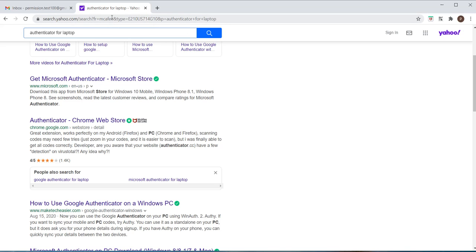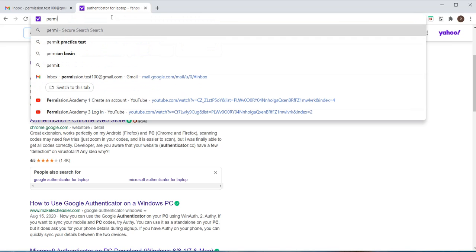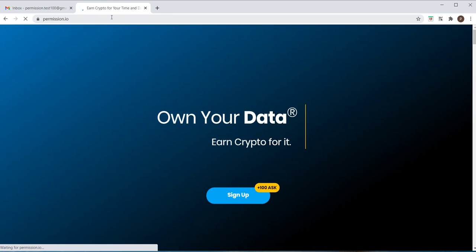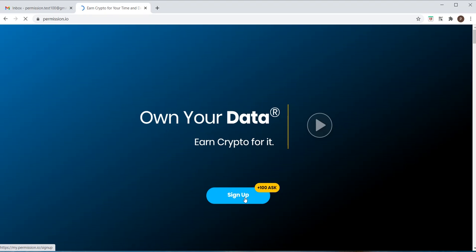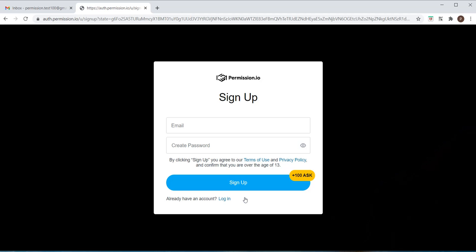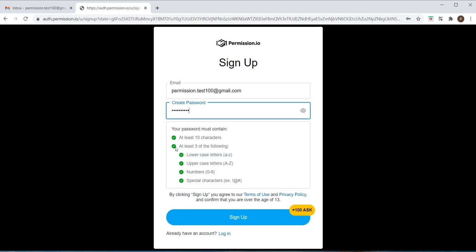And here I will type in my bar Permission.io. Enter. So here I see the button Sign Up. I will click on it. Here I will input my email address, and I will create a password, making sure that I'm checking all the requirements for my password, and I will click on Sign Up.